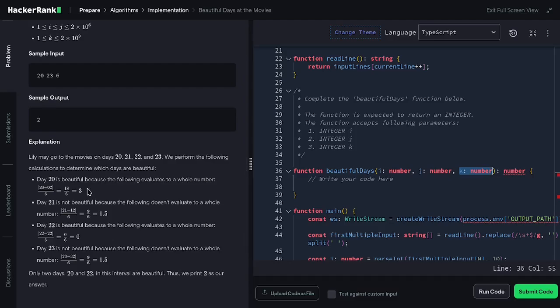So a beautiful day is one that can be divided by the k parameter, and we can use the modulo to check, for example, if 18 divided by 6 gives a result that doesn't contain any floating number or comma sign. We need to use 18 modulo 6, and then check using strict equality if it equals 0. If it is other than 0, like 1.5 right here, which is not 0, then we are not counting a beautiful day from day 21.